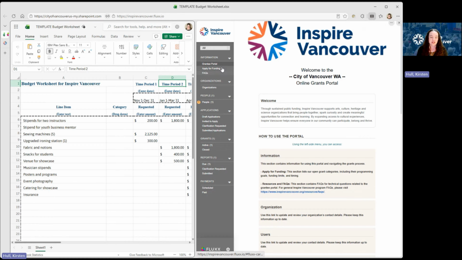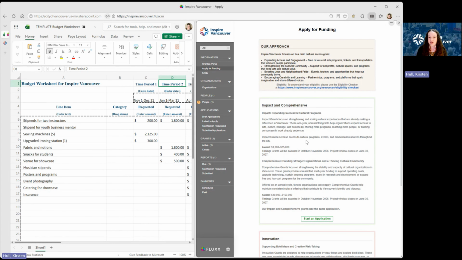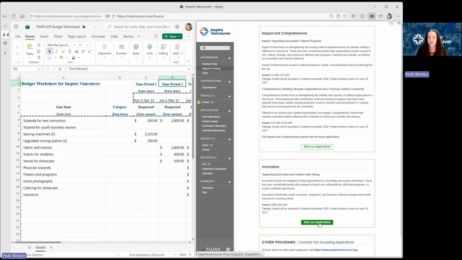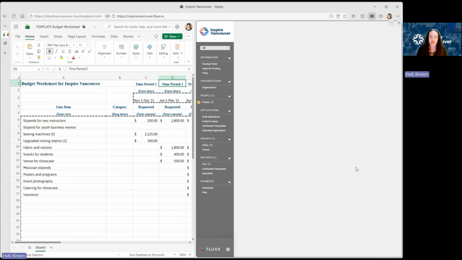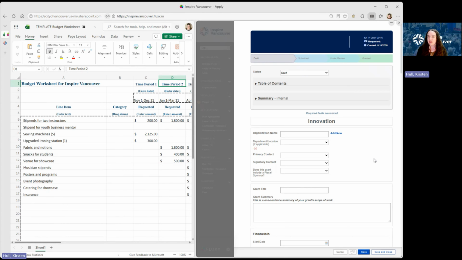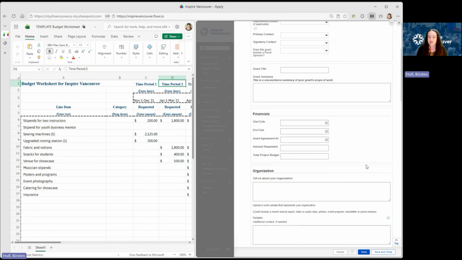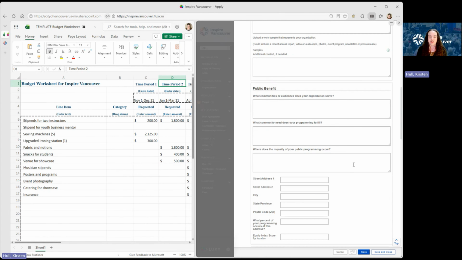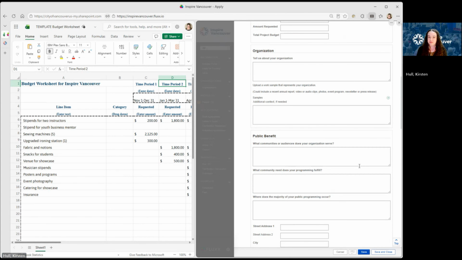So for the purposes of this demonstration, I am going to start a new application. Just going to click on apply for funding here and let's start an innovation application. The budget template is going to be the same for all of our grant programs. So I'm just using innovation for this example for now.